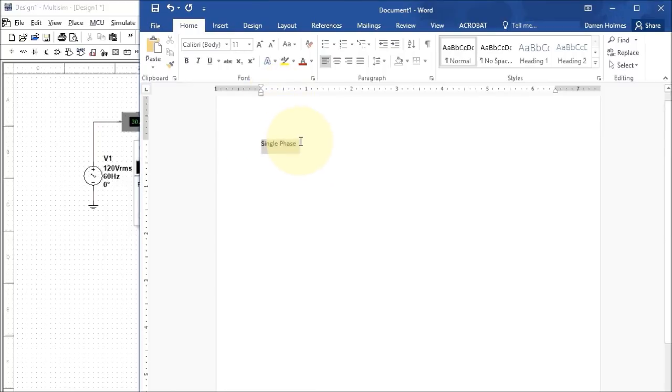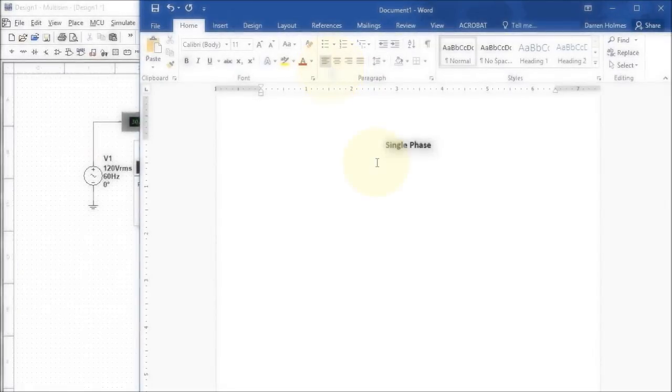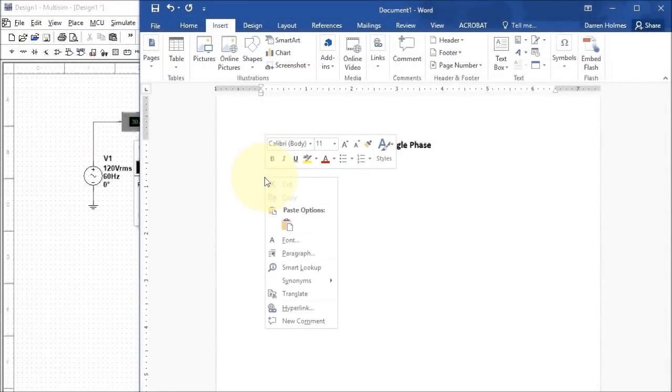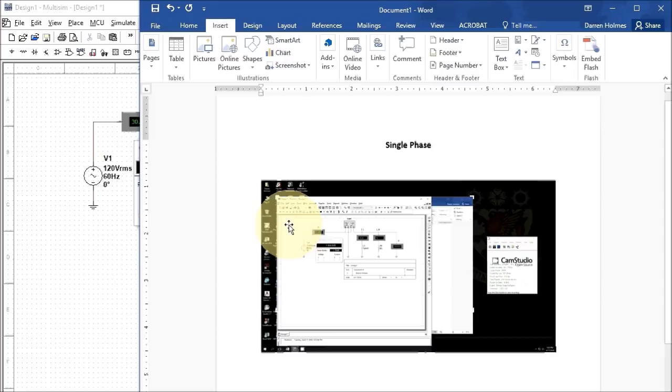Now you can highlight that and make the text larger. Make it bold and center it on the page. So now you have a title for your page. Now remember, we've copied the screen, so you can paste anywhere on your screen. So right underneath single phase, I'm going to do a right click. So when I do a right click, I have the option of doing a paste. And that's pasted in the whole screen that I was using at the time I hit Shift and Print Screen.